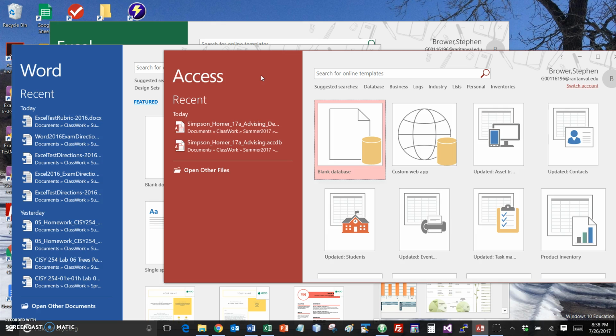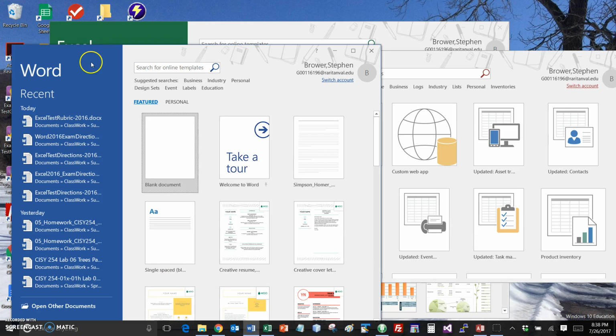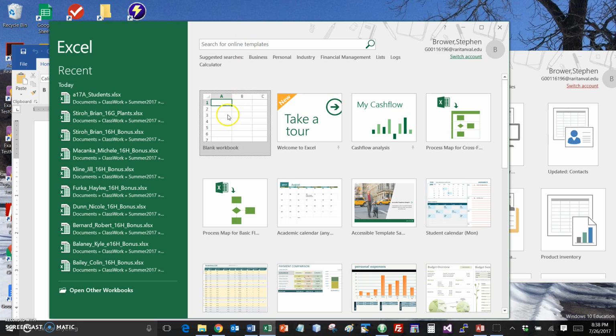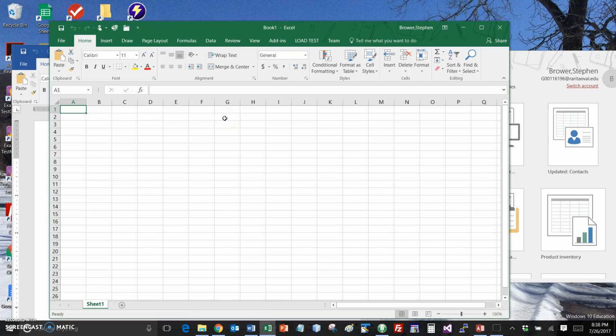So one of the things we're going to do in 17A is create a database and get some data into it. Just as a reminder, when we started Word, we would pick a blank document and start typing. It's not until later that we go and save what we're typing into a file. Same thing for Excel. We would start with a blank workbook and start typing in data, and when we're ready to save for the first time, we would then go and save.